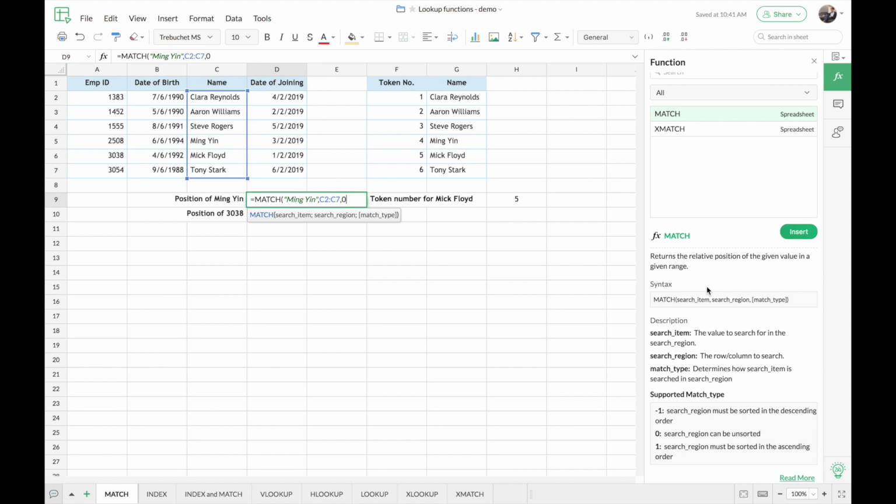So now that I've entered the function, I'll just click on enter. So we've got a result as 4. That is the position or the row index of that particular employee, that is Ming-Yen. So here you can see that in the selected data range, Ming-Yen is in the 4th row.